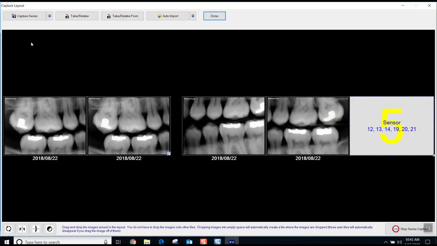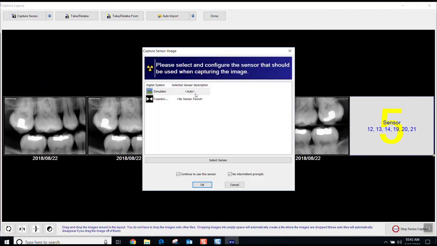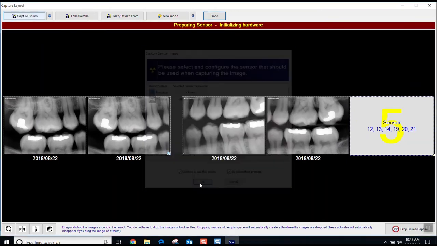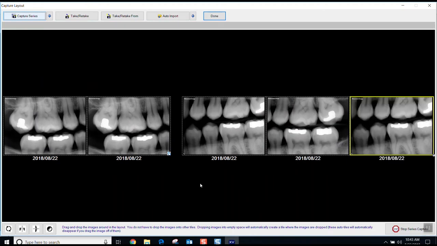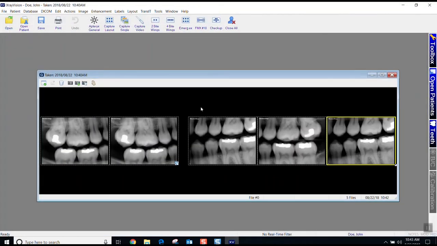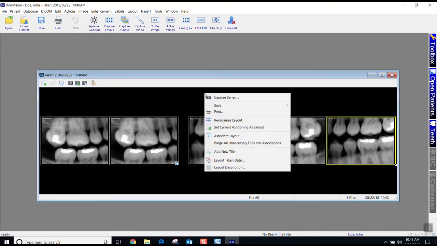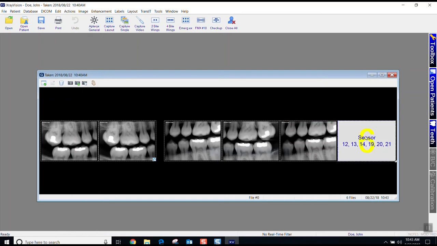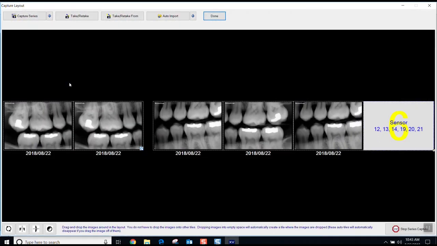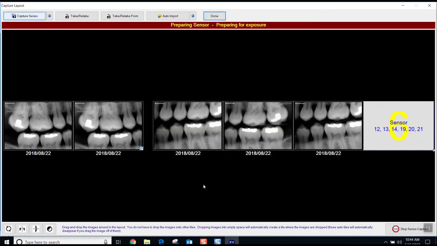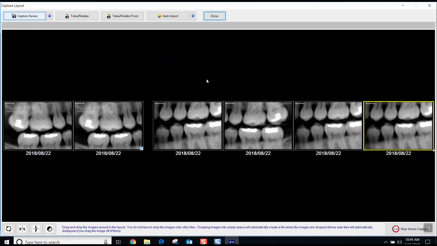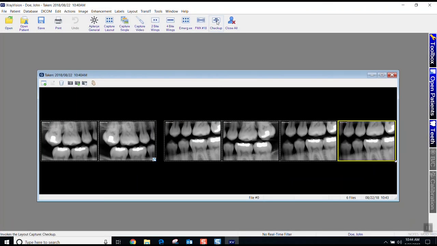So we're back into our capture series. I'm choosing the simulator, you would be choosing your sensor. And now it's going to capture that additional image. And I could click Done. So again, right clicking, add a new tile, click on the tile, the camera, the capture series, say okay. Now it's assigning it those tooth numbers of a bitewing because we're using a bitewing format.